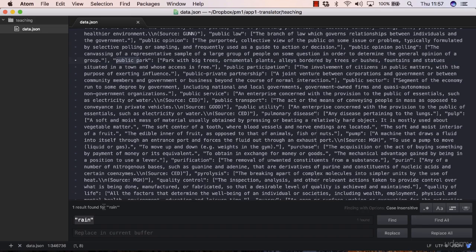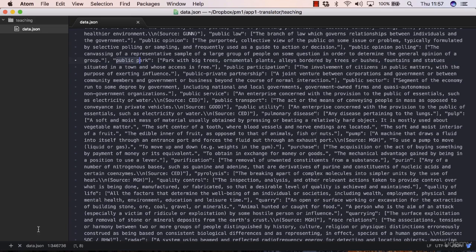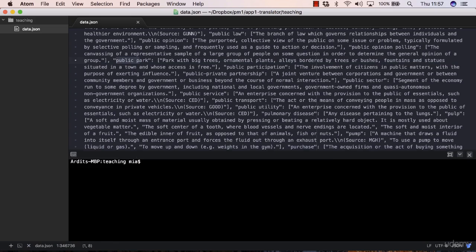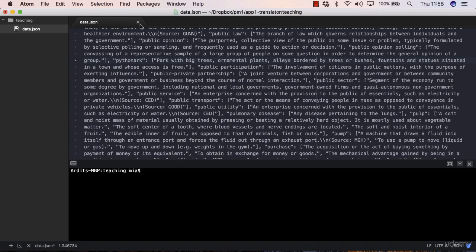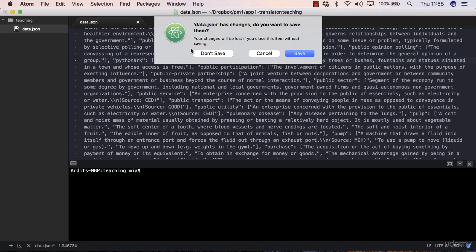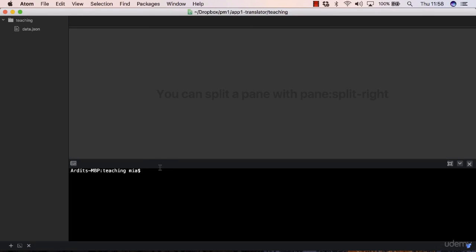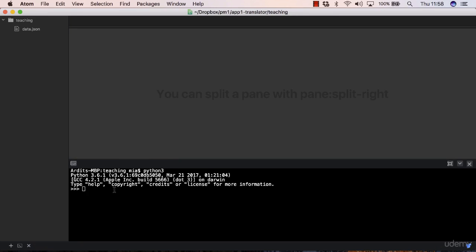Well, let me open a command shell here. For now, I'm just going to demonstrate something quick in an interactive Python shell. But first, you may need to close this JSON file because it is slowing down Atom. Don't save the changes, I didn't make any changes anyway. So python3, that will open my Python 3.6.1. But even if you have Python 2, this program will work the same.